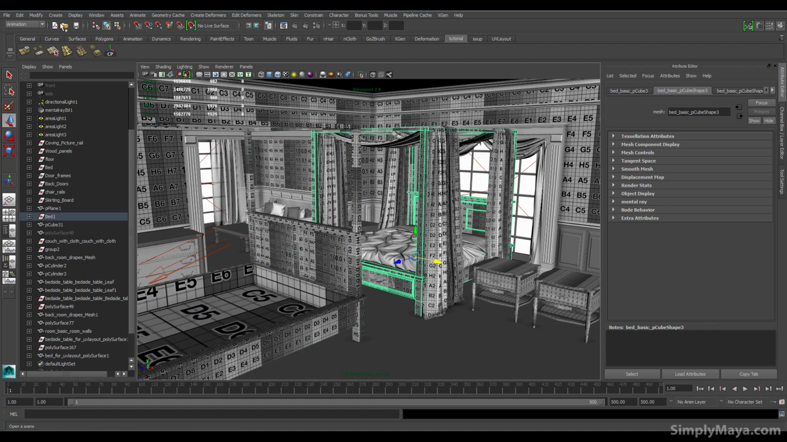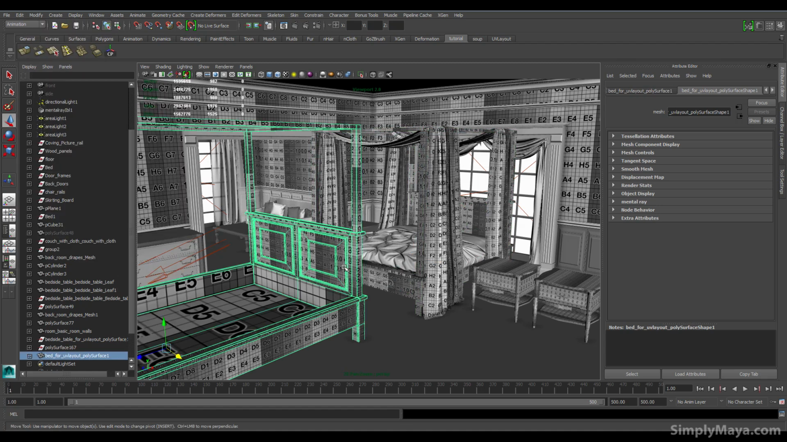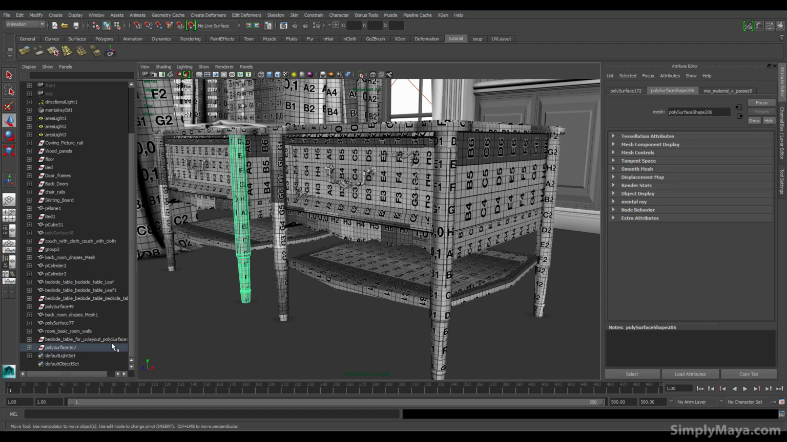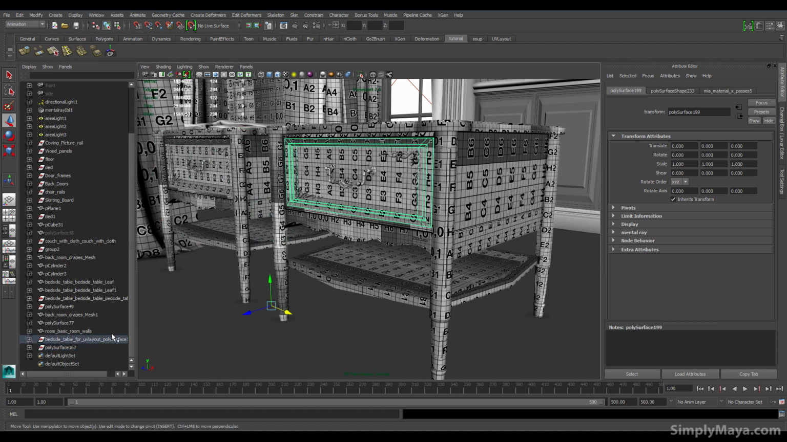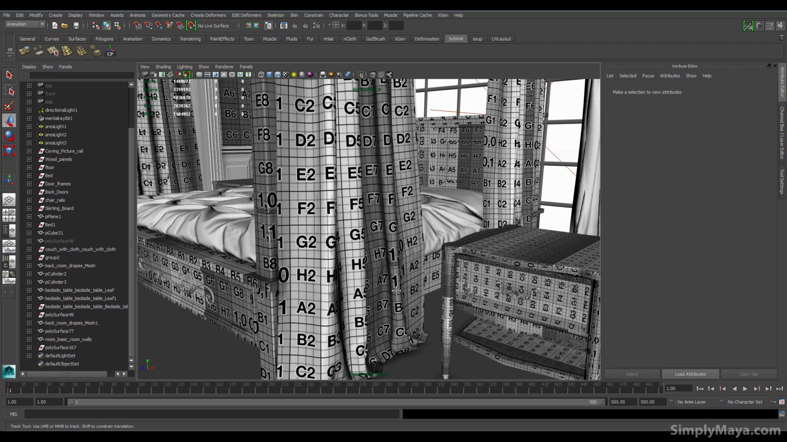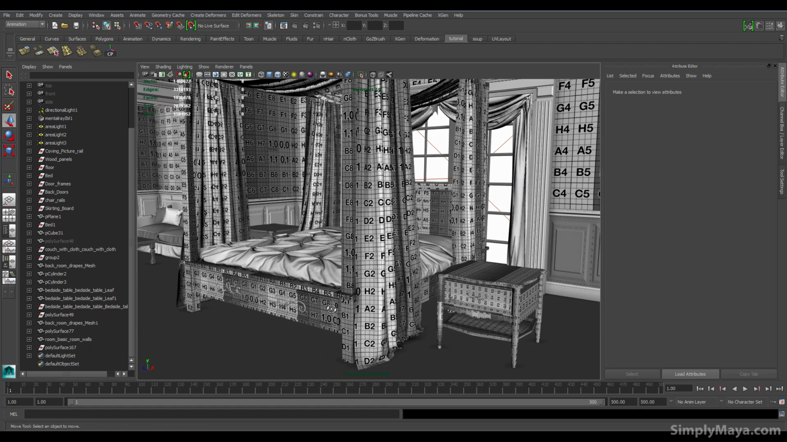Now I'll delete the history on this, and now I can delete the OBJ. Same with this. Make sure we've deleted all the history on this, and then I can take this OBJ that we brought in and back. So the UV is now on your original Maya object. Nothing wrong with just importing the OBJ and using that if that's what you need, but that's a quick way just to transfer the UVs around.